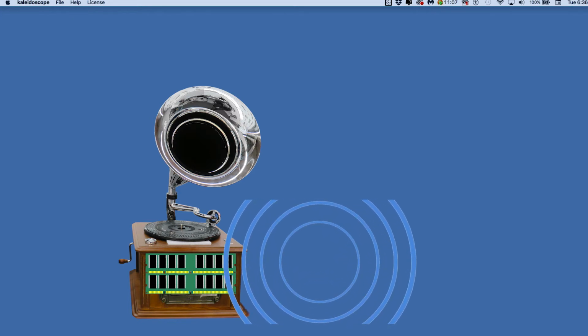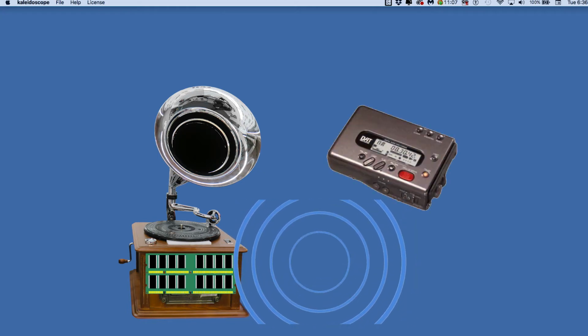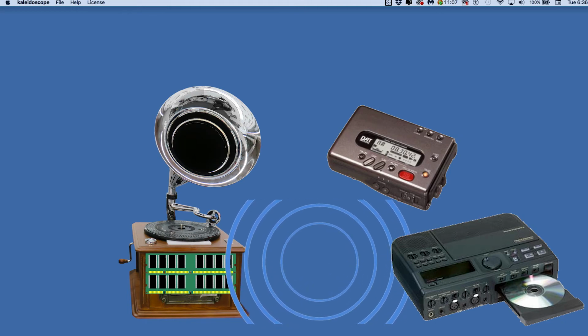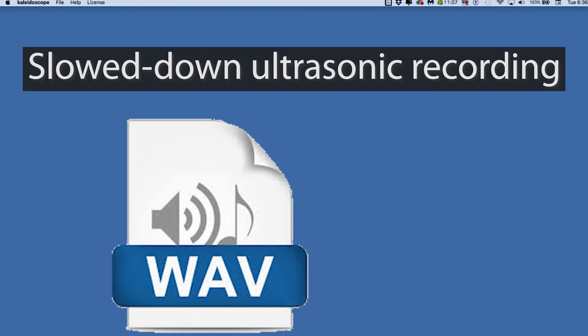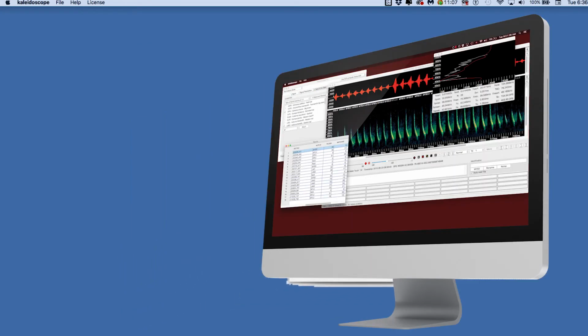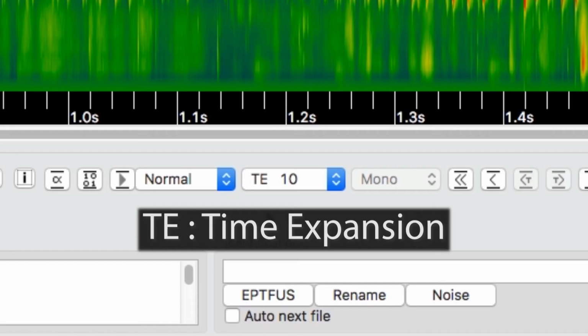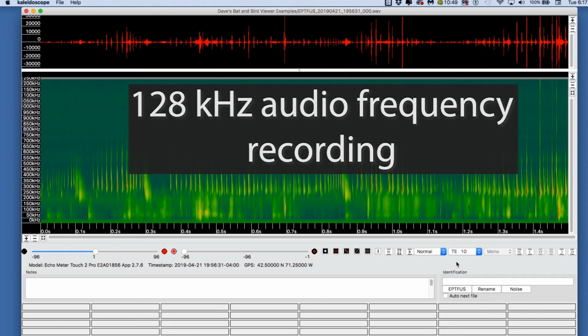This slowed down signal can then be recorded by a non-ultrasonic recorder, such as a DAT machine or portable CD recorder. This results in a slowed down recording of the bat. In order to view and work with the time-expanded file accurately, analysis software running in the computer would then speed the file back up to its original frequency. That's what the time expansion menu does in the Kaleidoscope viewer menu. It speeds up a file to compensate for it being recorded at the slower speed.